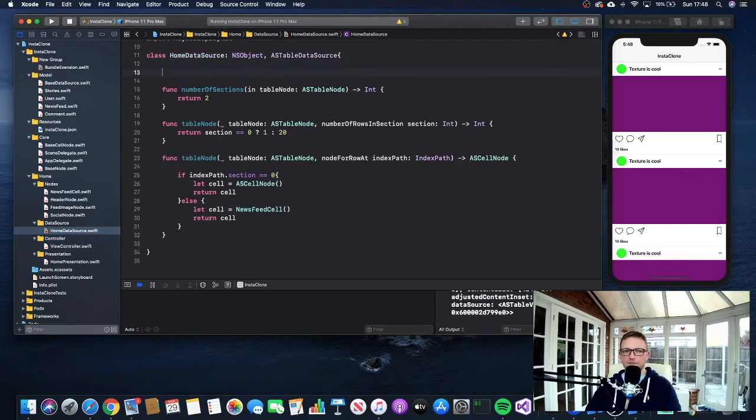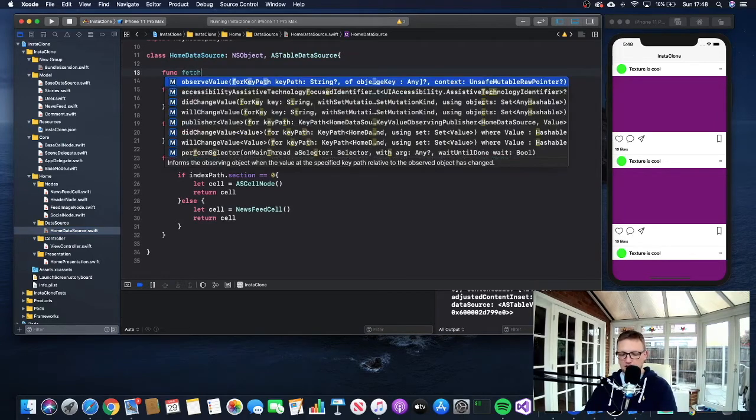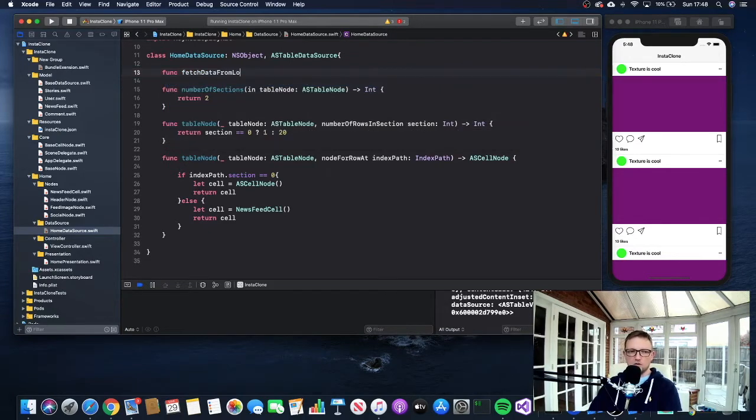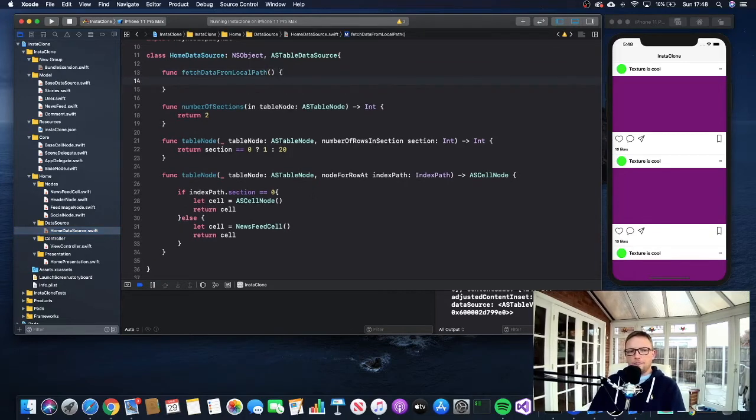So here we're going to create a function, and we're going to call this fetch data from local path. So this is where we convert our JSON file to our mapped objects, our mapped models.